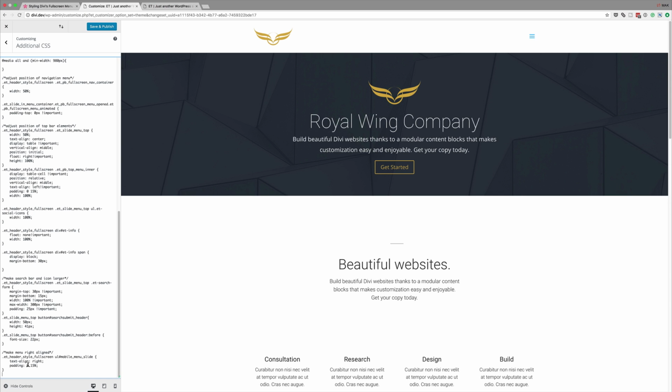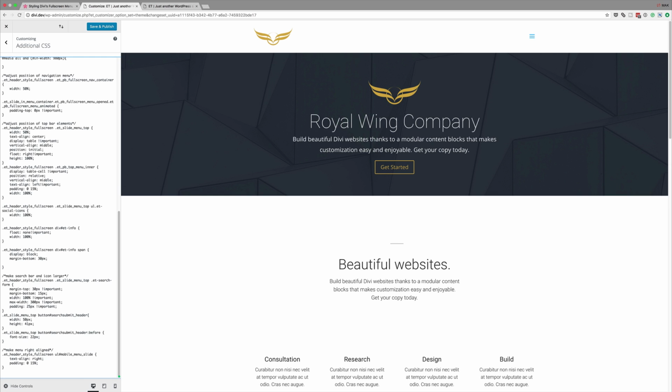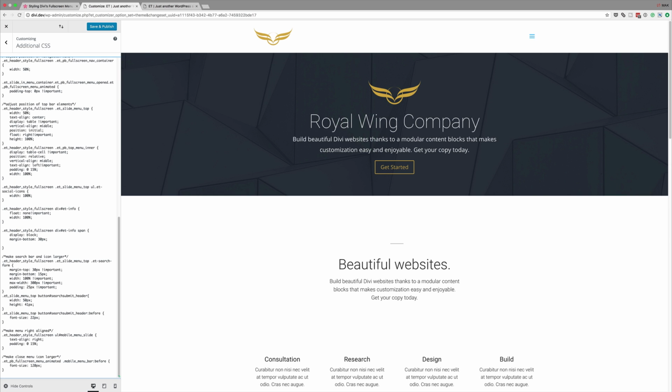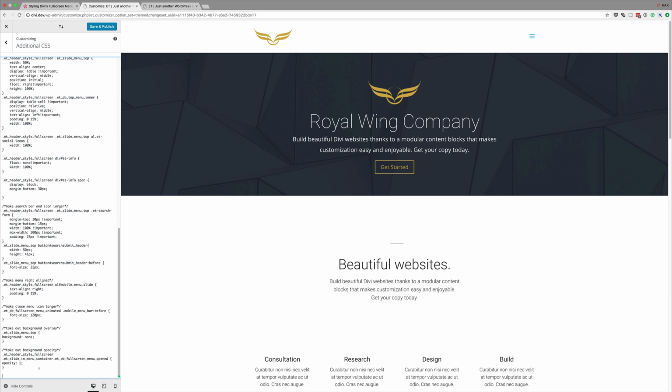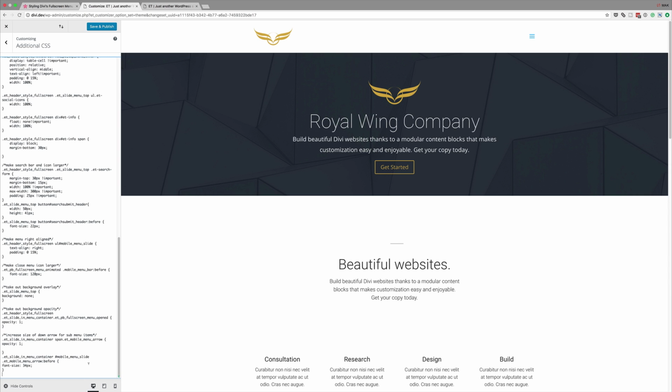So I'm just going to paste it in there. Next, we're going to make the menu icon larger. So again, I'm going to paste my CSS code. And by the way, if you'd like to follow along step by step with the CSS code that we're using throughout this tutorial, you can find it in the post that I've linked in the show notes below. Okay, so I'm going to add some more CSS code. Now this code increases the down arrow of the submenu items.